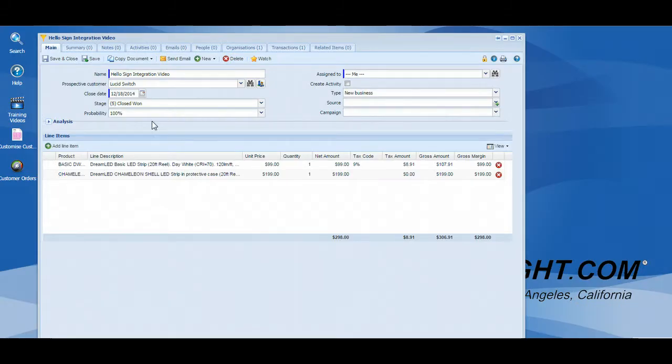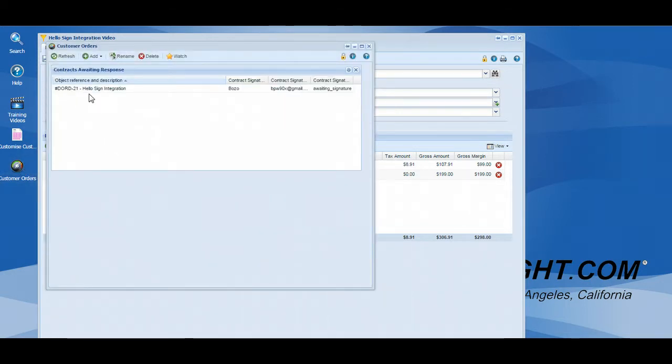Now, before I go ahead and sign this, I'm going to show you a dashboard that we've actually created inside of workbooks for customer orders. So we're actually going to see here, and we've got our order 21. And the contract signature is awaiting signature. So basically, what happened is that our script will actually pull back the status from HelloSign and into Workbooks. So you can kind of see where that is.